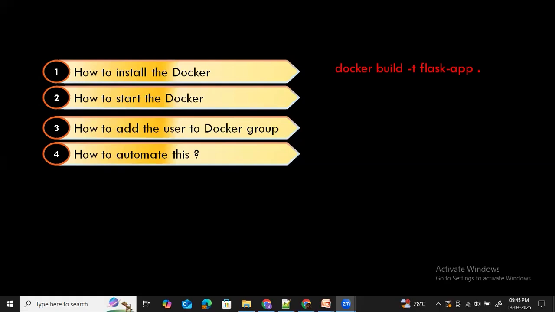I have already created an instance on AWS, an EC2 instance. EC2 instance is something like a server, a virtual server, that I created on the AWS Cloud. In that virtual server, we will see how to install Docker, how to start Docker, how to add the user to the Docker group, why we have to add the user to the Docker group and what is the advantage of it, and also how we automate this.